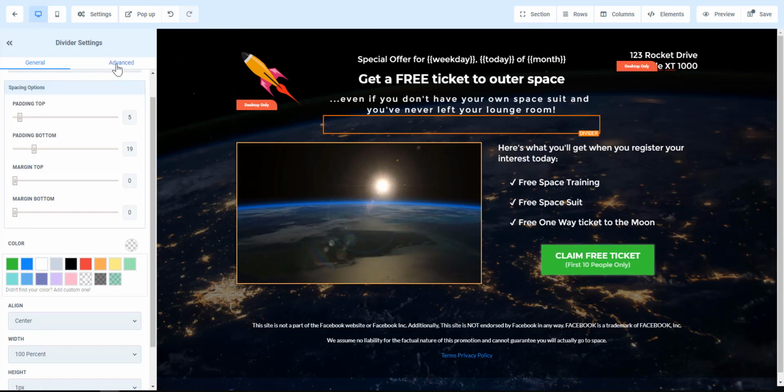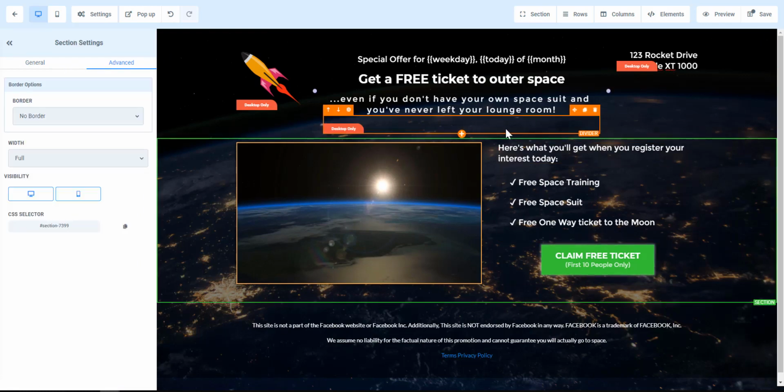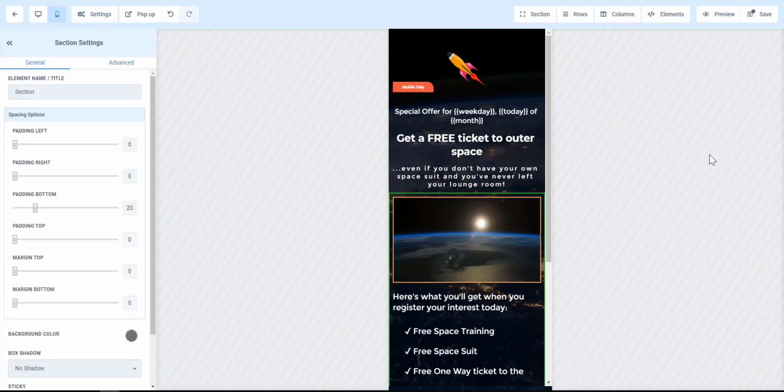I'm now going to go into the advanced setting and make this divider visible on desktop only. So now I have this spacing tool really here, which only affects the desktop, but I still have a nice, neat, compacted version on my mobile. So that completes this video tutorial explaining to you how you can really customize and make tweaks to your page to make sure it's looking great on mobile.